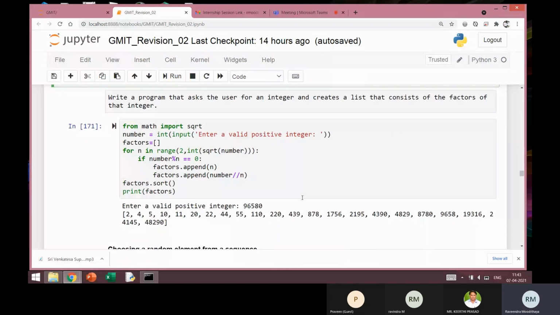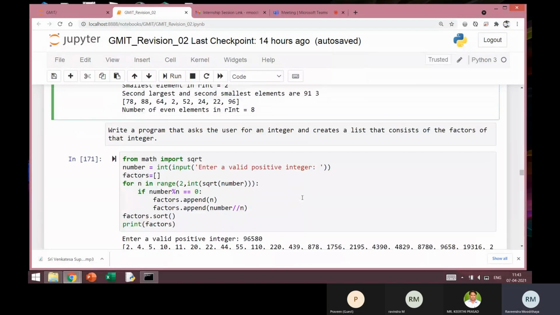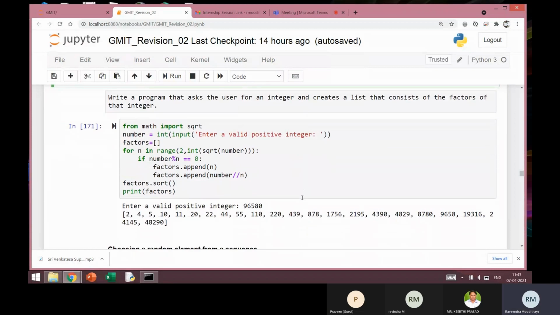Okay. I'll skip this example. You can easily understand. The only one thing that I want to mention here is this problem statement says that write a program that asks the user for an integer and creates a list that consists of the factors of that integer. Okay. So how I give a number, say 125.